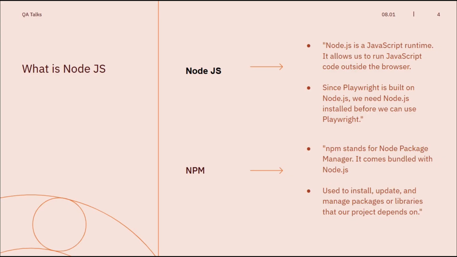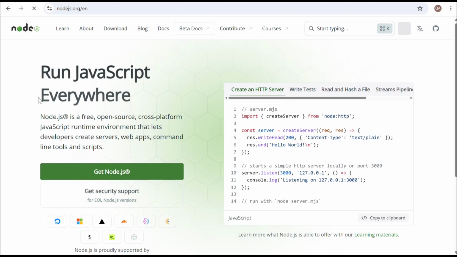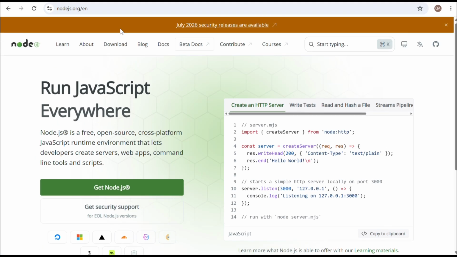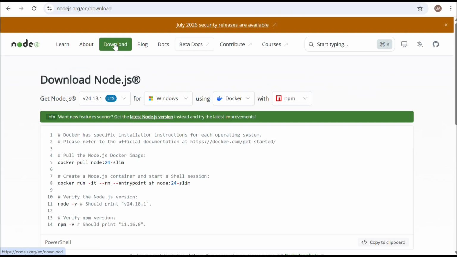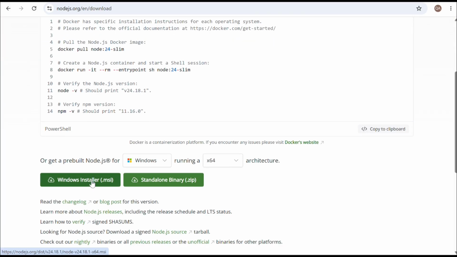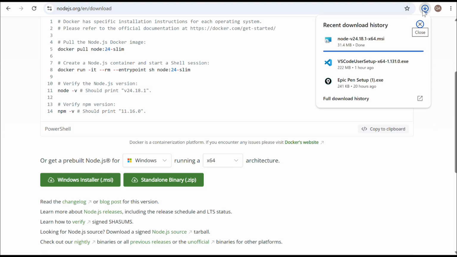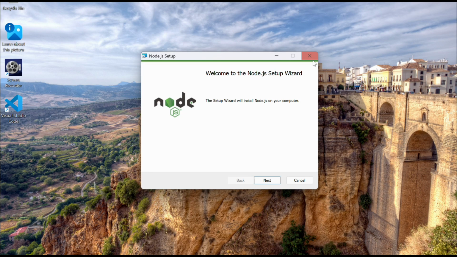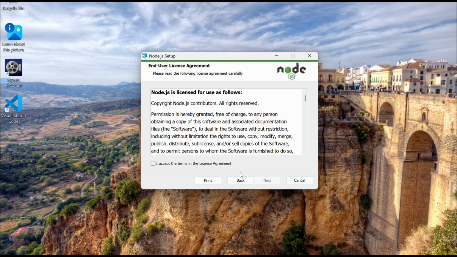Now let's install Node.js. Search for Node.js in your browser and then click on download. I'm going to install the most recent version. You can click on the Windows installer MSI. If you need to change, you can change your operating system or 64-bit or 32-bit. Once it is downloaded, you can click on it to launch the installer. You can click next and accept the license agreement.